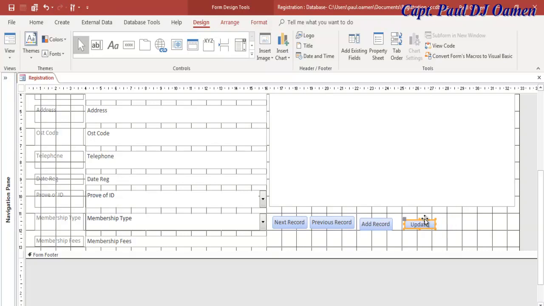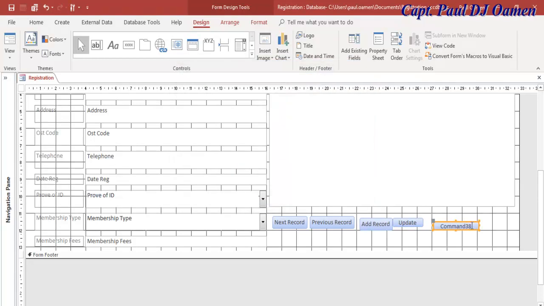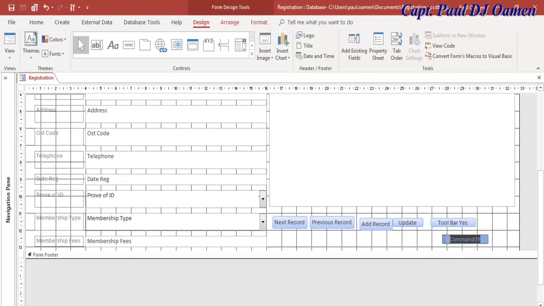Now 3 more really. Okay, move this somewhere here. Okay, add another one. This other one will be for the toolbar. Cancel that, so that's going to be for toolbar. Toolbar, yes, and toolbar, no. So we can copy this very button. I'll just come in here, add another one. So cancel. That's going to be the toolbar. No.